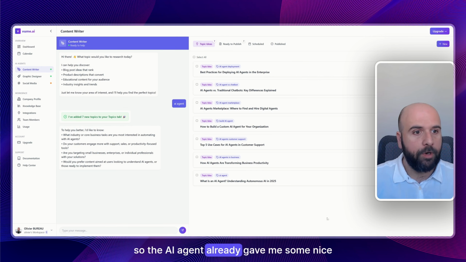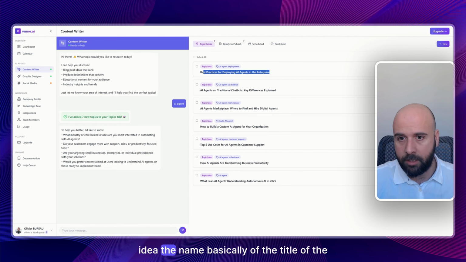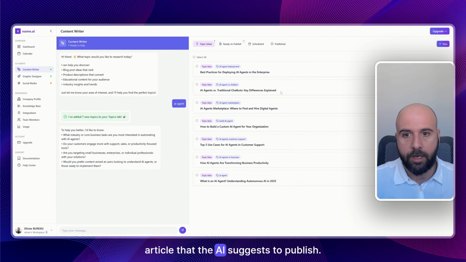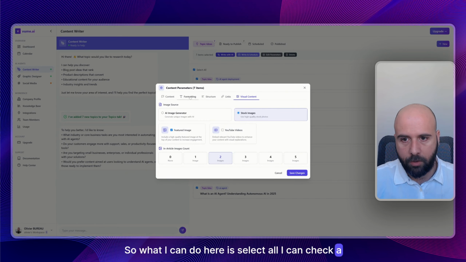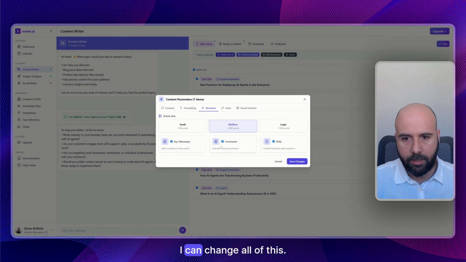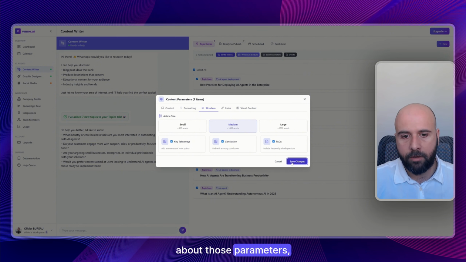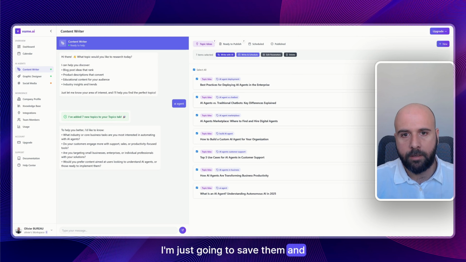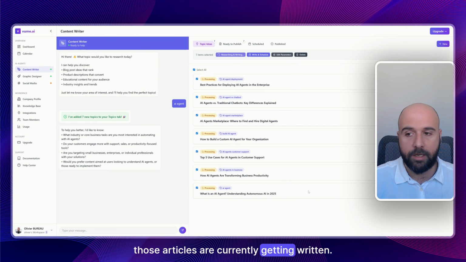Okay, so the AI agent already gave me some nice interesting ideas to start with. I have the keywords here that you can see. I have the topic ideas, the name basically of the title of the article that the AI suggests to publish. So what I can do here is select all. I can check a bit the parameters, to check if the formatting is good, the structure of the article is good. I can change all of this. I can select the number of images. I'm not going to go too deep into detail about those parameters. I'm just going to save them, and I'm going to write with AI. So you can see that all those articles are currently getting written.